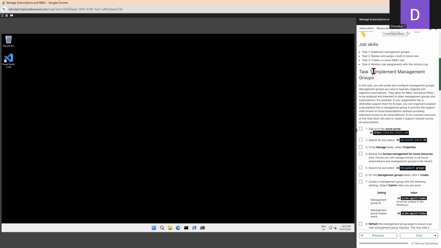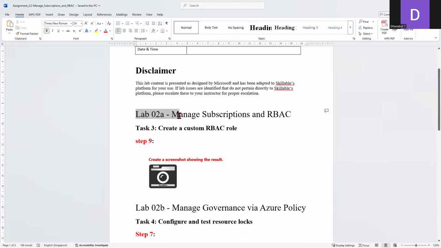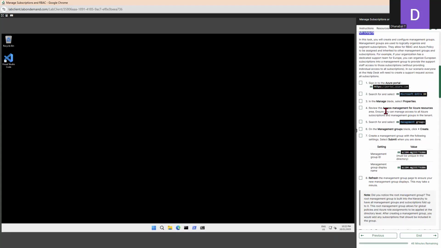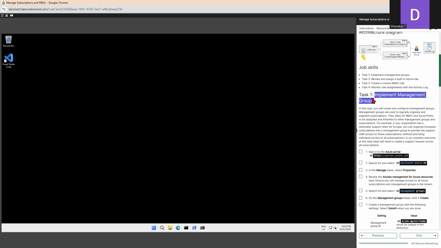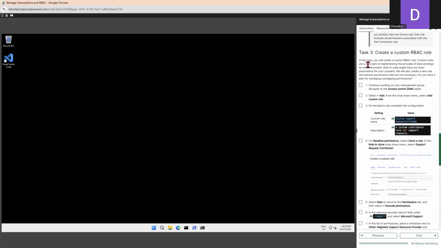And next is that you are supposed to start from task one. If you look at your assignment document, lab 2, yes, this is what we have started, and it is asking you to produce a proof, which is the screenshot of task 3. Because it is asking only task 3, you can't skip task 1 and 2. You have to go from task 1 and onwards. So I have to first do task 1, and then task 2, and then task 3.